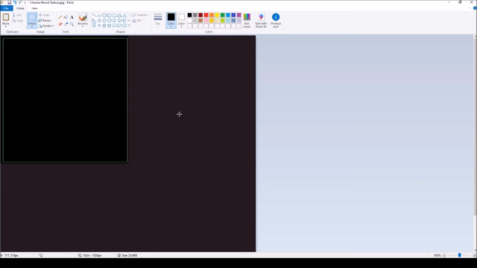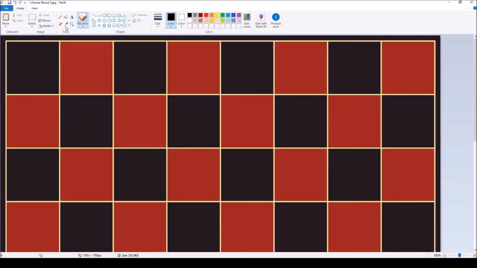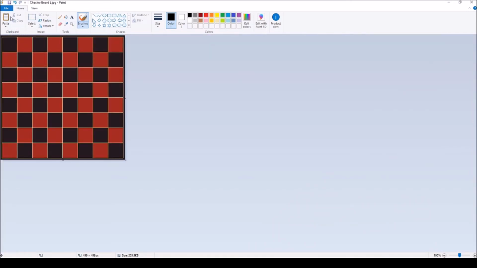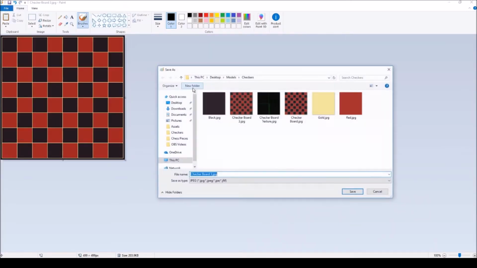499 by 499. So if we open up our board here, so let's go open with Paint. We can simply just resize this by the pixel and go 499 and hit OK. And then we can file and save that as, let's put it as number 2.